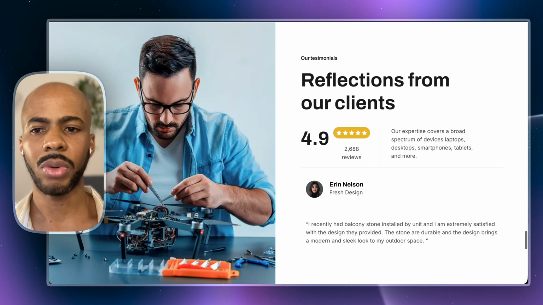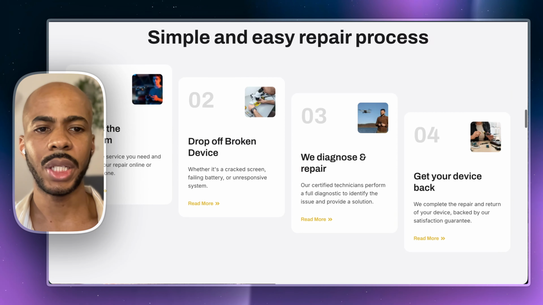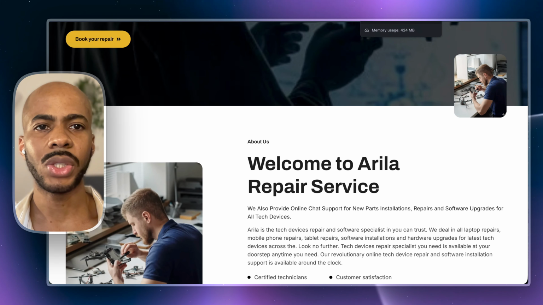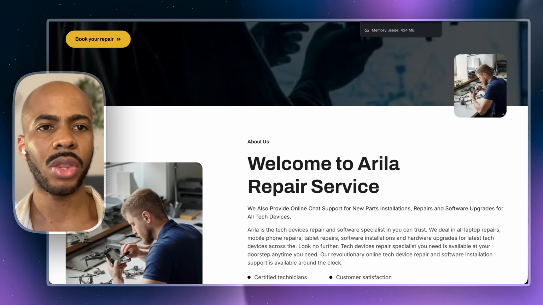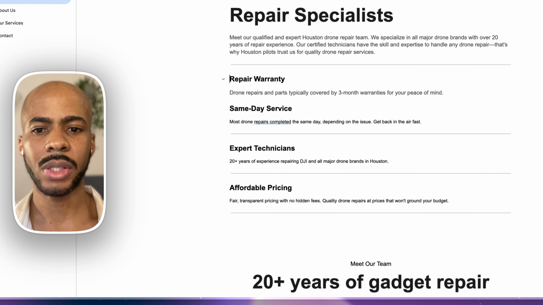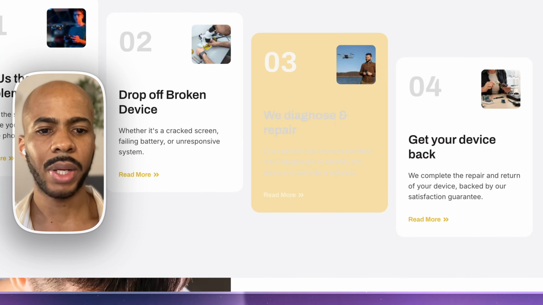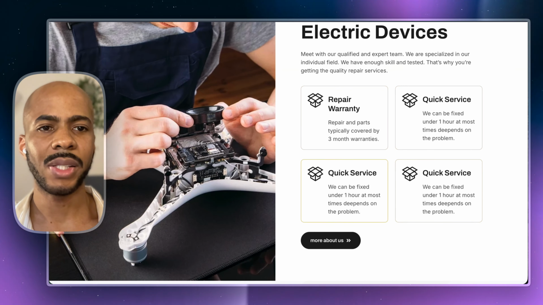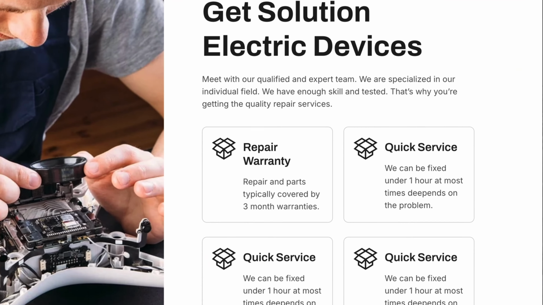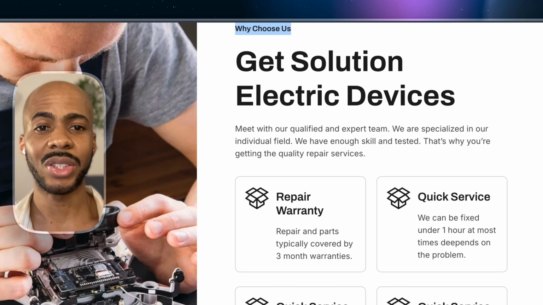Let's see if I can find it, or if we have it ready. Warranty, quick service. So that why choose us section is not on the page as I thought it would be. Yeah, I think it is. So repair, warranty, same day service. I think I just scrolled past it. Yeah, so that's going to be this section here, the why choose us section. As you can see, it's the exact same thing that you're seeing here. It's just that it's coded onto the website.